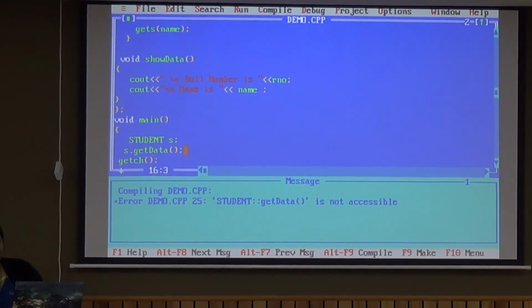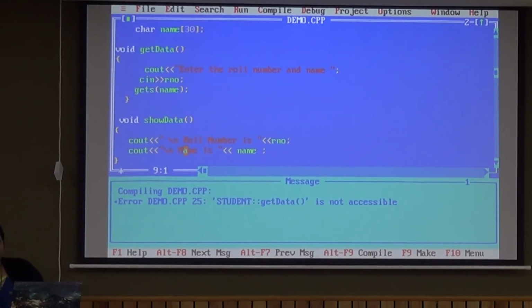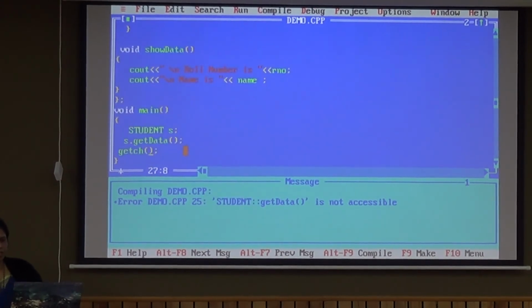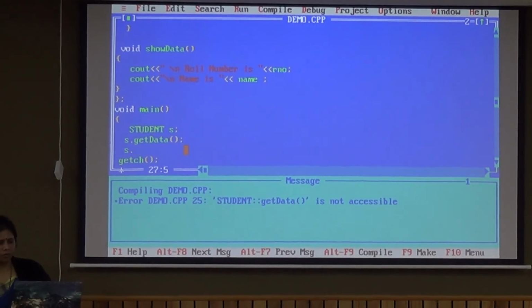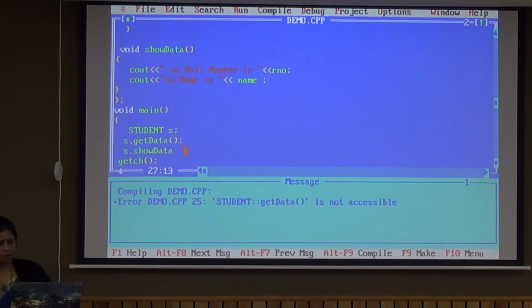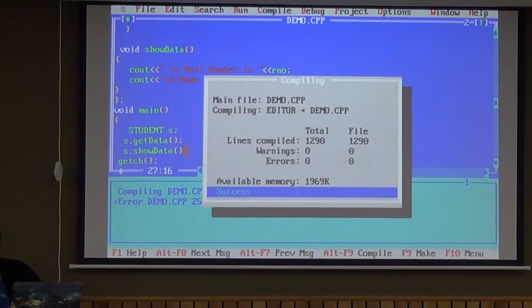And how do you make them public? By writing the keyword public and a colon. This will solve the problem. I will call both the functions and show you how. Is it okay? Any confusions to anyone? Now let me execute this code. It is compiled successfully. Why? Because the two functions were made public. So they are accessible by the instance of the class.